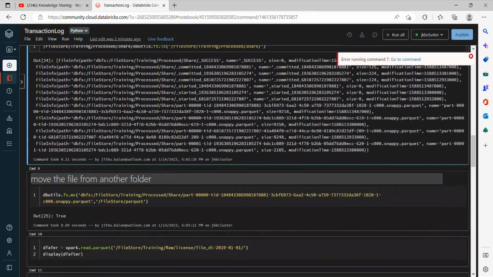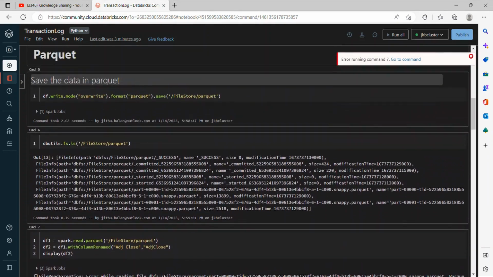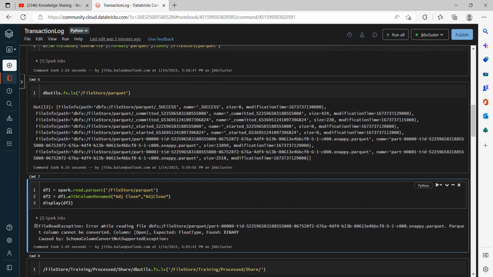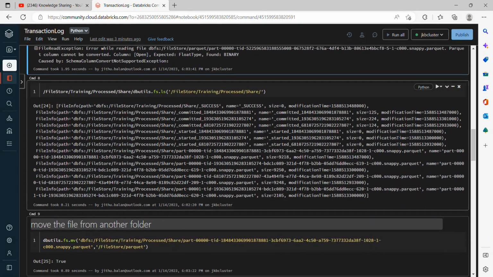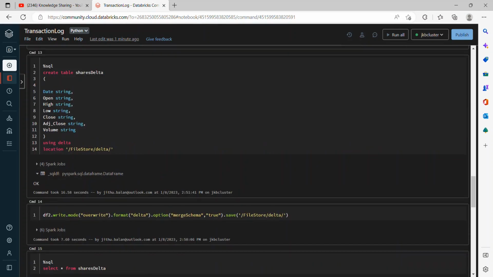So it's throwing error, right? Go to the command. So if you look at here, you can see that the file that came into the path is not the same as the other files, right? I know that this kind of scenario may not happen, but I just want to showcase that even this kind of scenario happens in real world. Delta can handle it pretty well. Now let's see how we can do it in Delta.